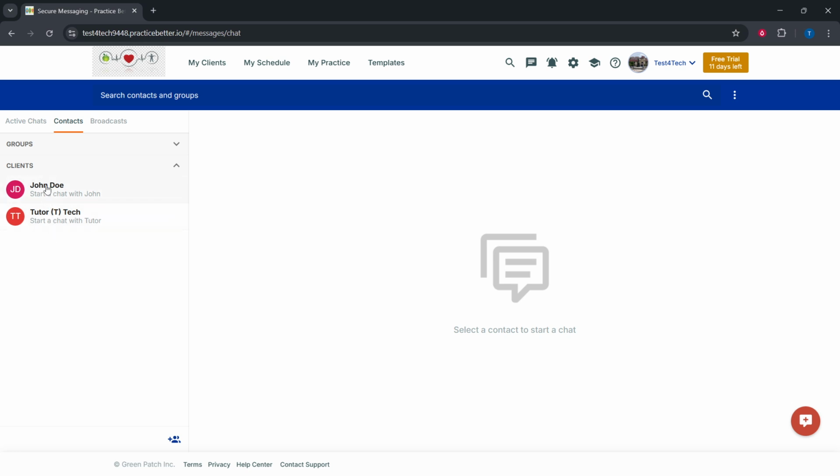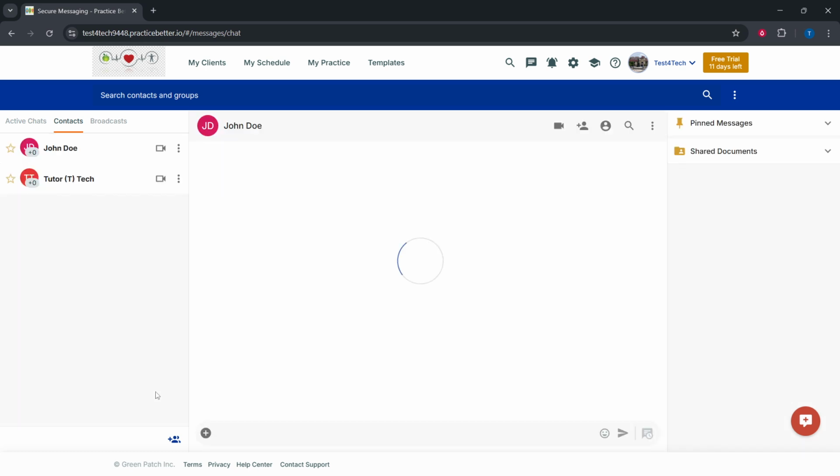To begin a brand new conversation with a client, open the Contacts area inside the messenger. Choose the client you want to reach, and a one-on-one chat thread will open. This is great for appointment follow-ups, clarifying a recommendation, or sending a gentle reminder.